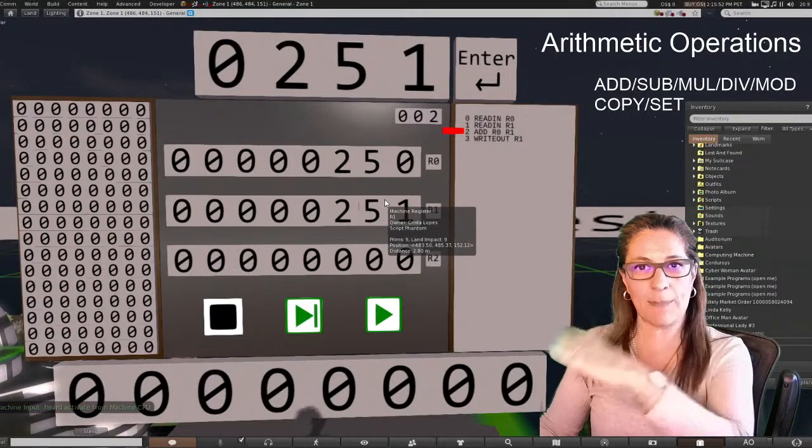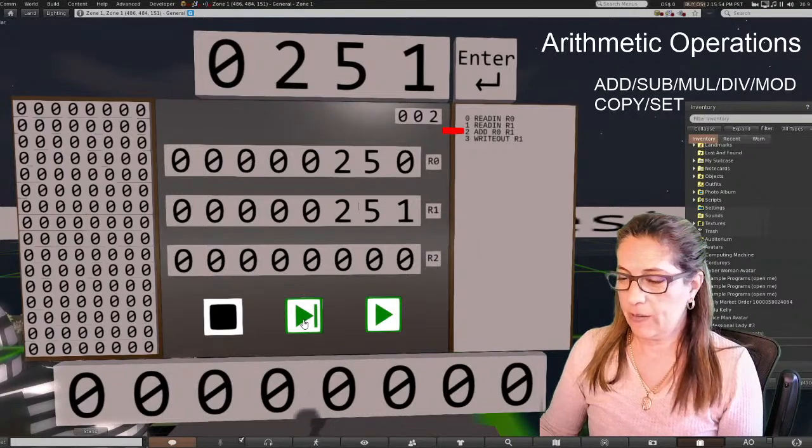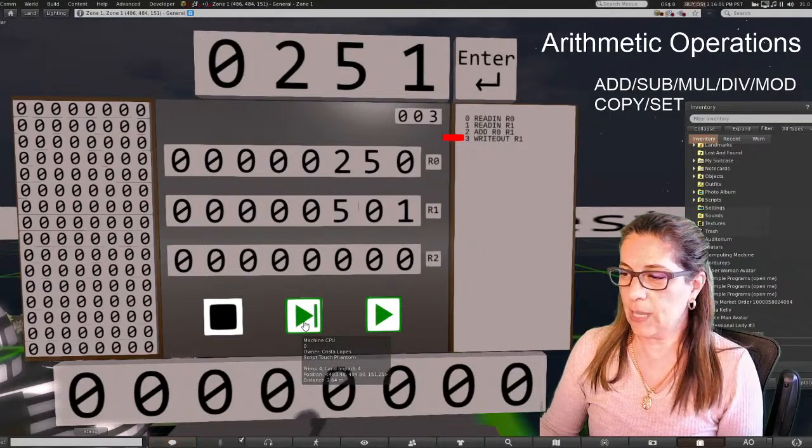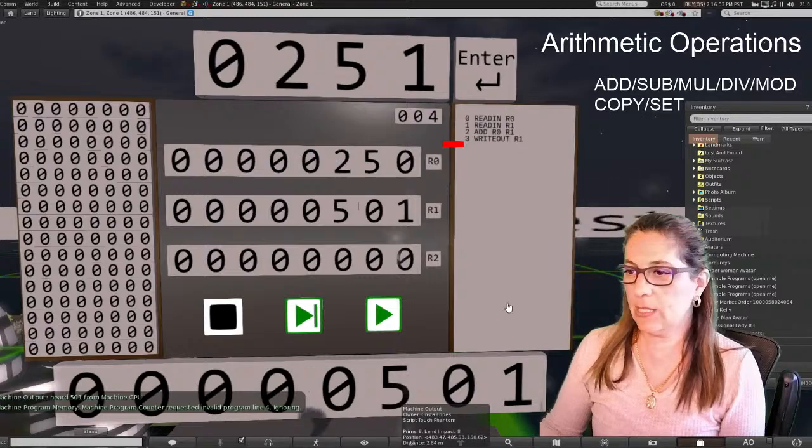The result always ends up in the second register. So if I step, as you can see, the sum has been placed in R1. And then I'm going to step again and write it out. All right, so this is the addition.